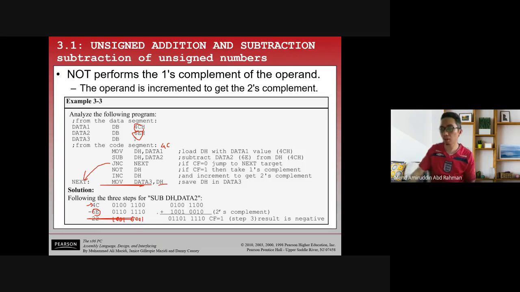Okay, and then you add 1 to this. So it will be 0, 1, 0, 0, 1, 0, 0, 0. So that's the 2's complement. So it is similar to this one. Okay, so you perform the 2's complement, so you add that. Then you get the result, and there is no carry flag. So you look at the carry flag.